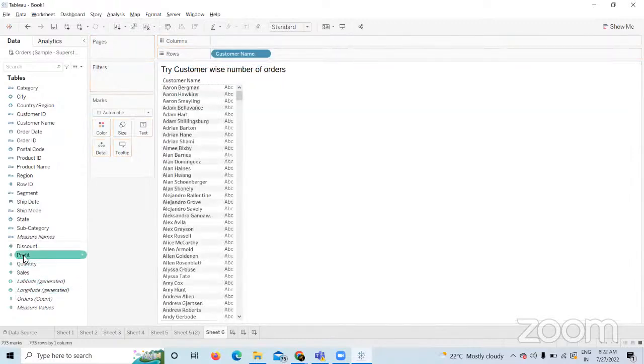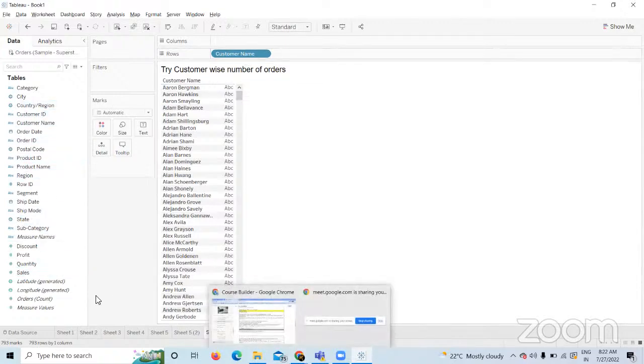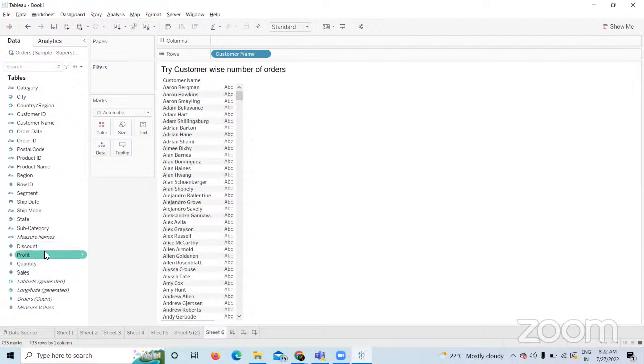But for number of orders, I don't have any such field called number of orders. How many orders has each customer given? To bring that, I don't have any direct measure to count how many orders each customer has given. But I have an order ID for each of the orders.